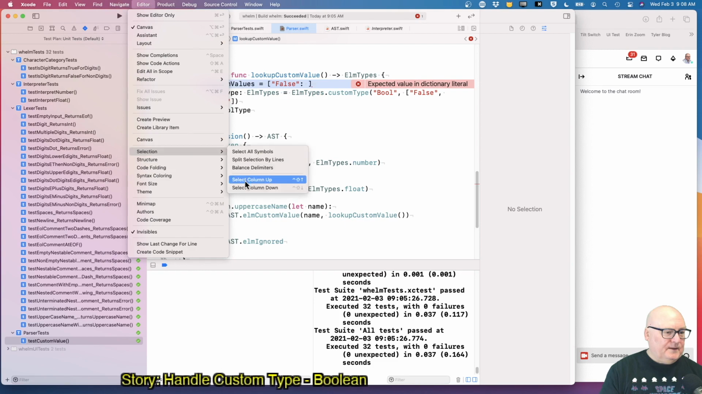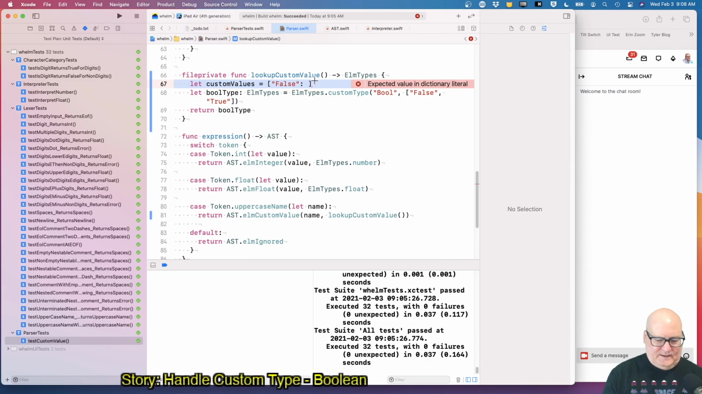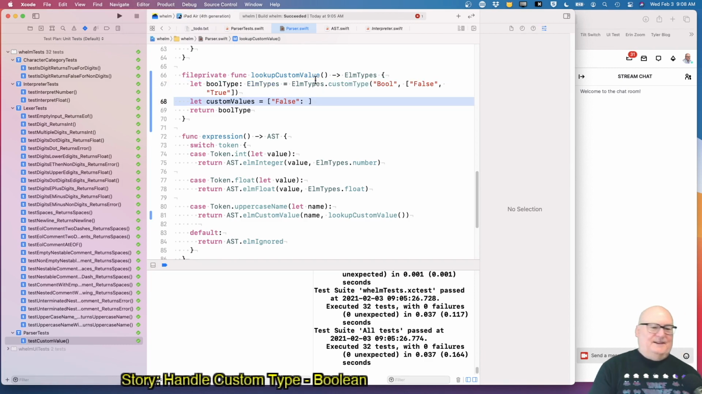Select column up. Control Shift up arrow. Move line down: Command Option right bracket. A lot of work to do that once. All right. And we want the bool type to be what it gets back.